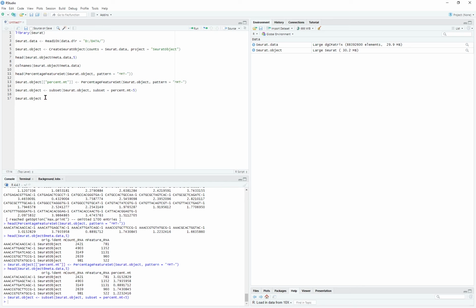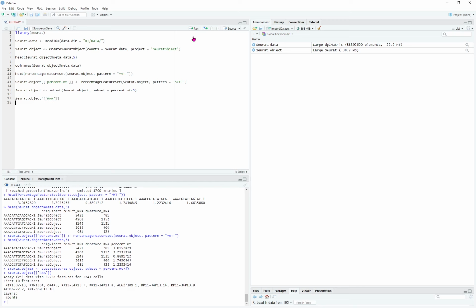And if you remember, we can do the RNA assay, and you can check. Now we have in total 2,643 cells. The original data has 2,700 cells, which means we filtered out 57 cells with mitochondrial gene expression higher than 5%. All right, we also need to filter out cells with either incredibly high amount of RNA expression or incredibly low amount of RNA expression.